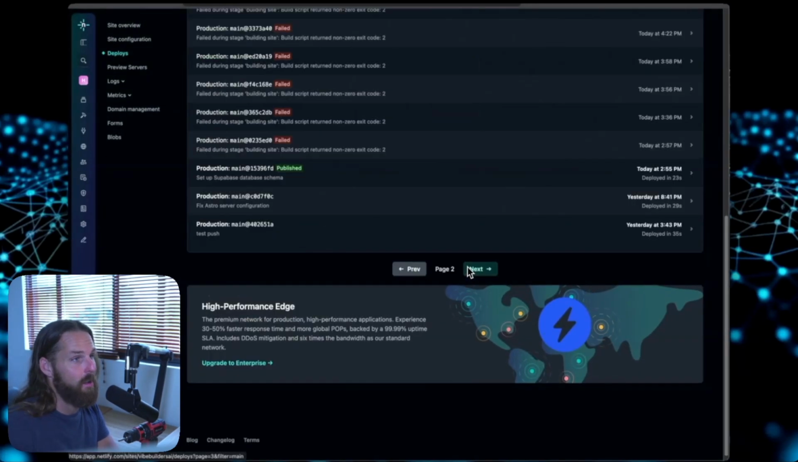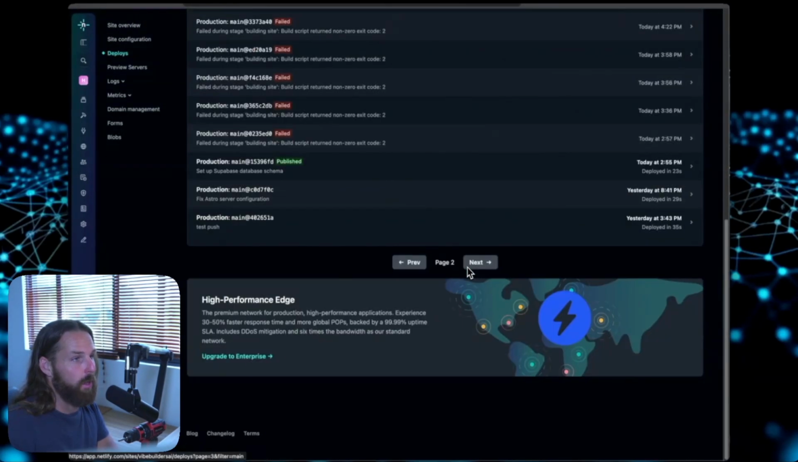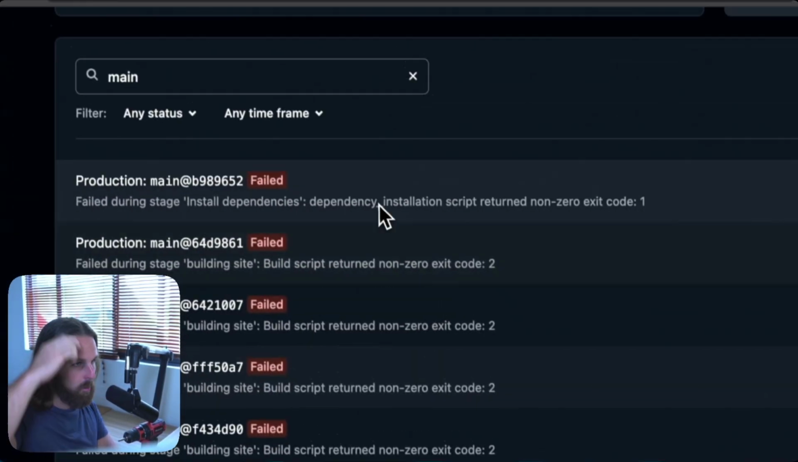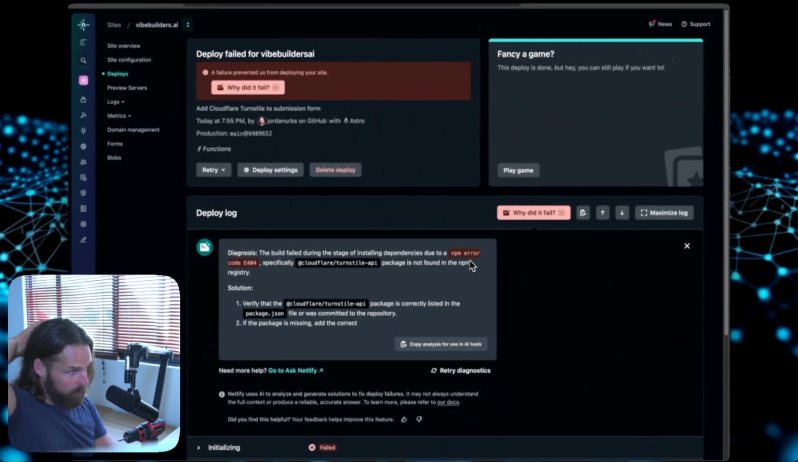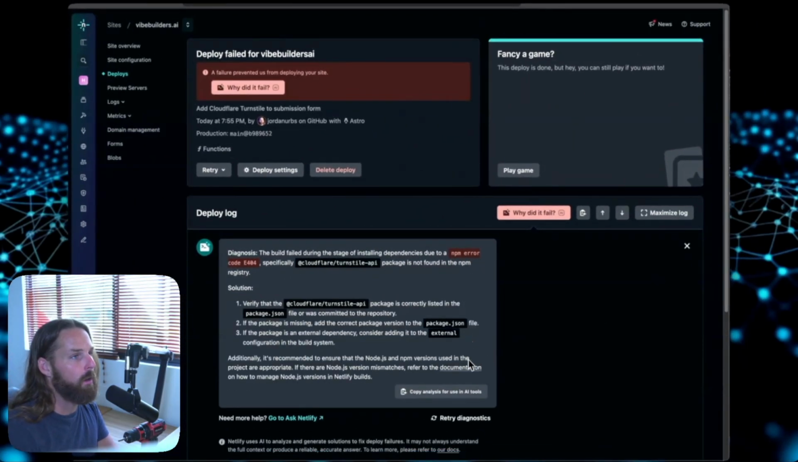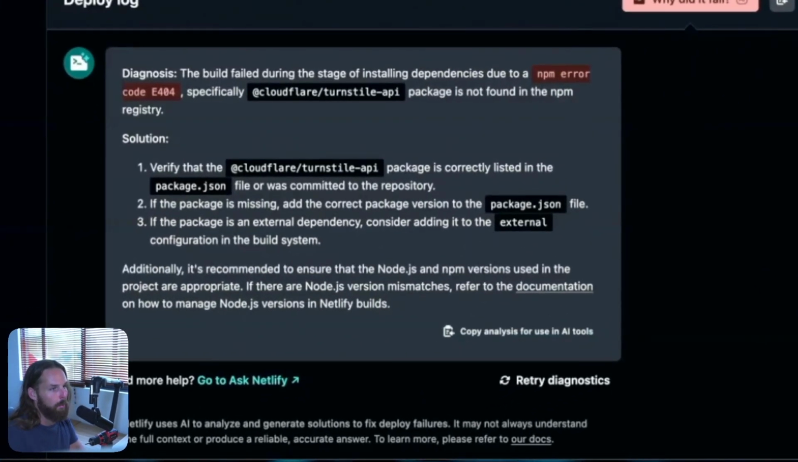Like right here. We have a bunch of stacked issues. It published. That one publish is when I worked on the previous video to get that working, and that was successful. But ever since then, it has been unable to publish. So I go here, and you can have this AI on Netlify tell me what's wrong, and I can just copy that message with the button. The Turnstile API package is incorrect.